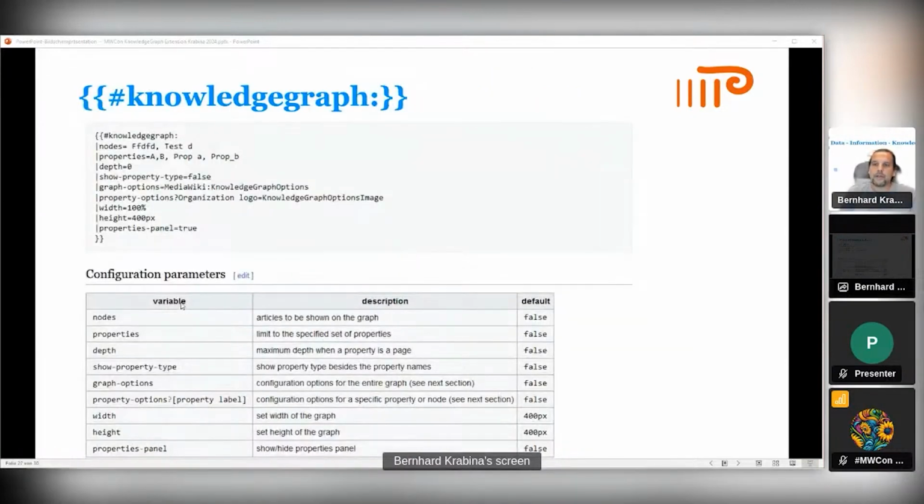Yes, and of course there's the Knowledge Graph parser function that is actually the most important thing, I would say, because with this you can use it on individual wiki pages. You can display parts of your knowledge graph, and there are several options. Here you have the nodes. You can select which properties you want. You don't always want all properties to show.